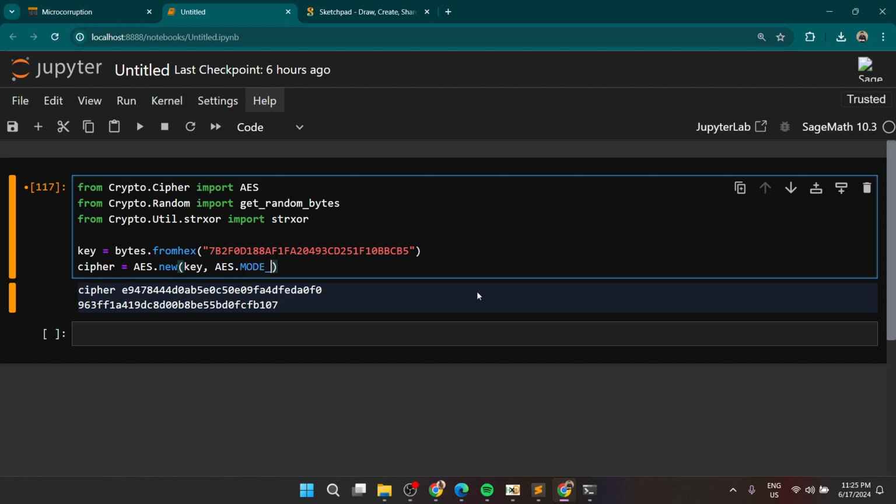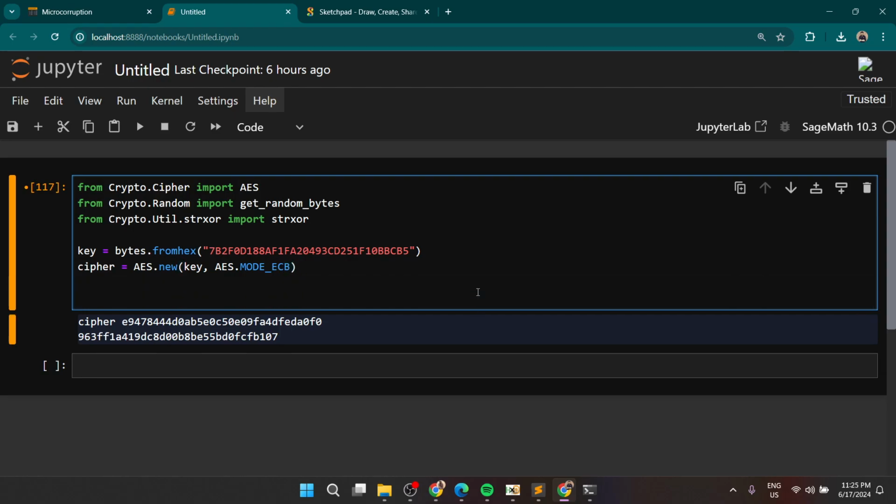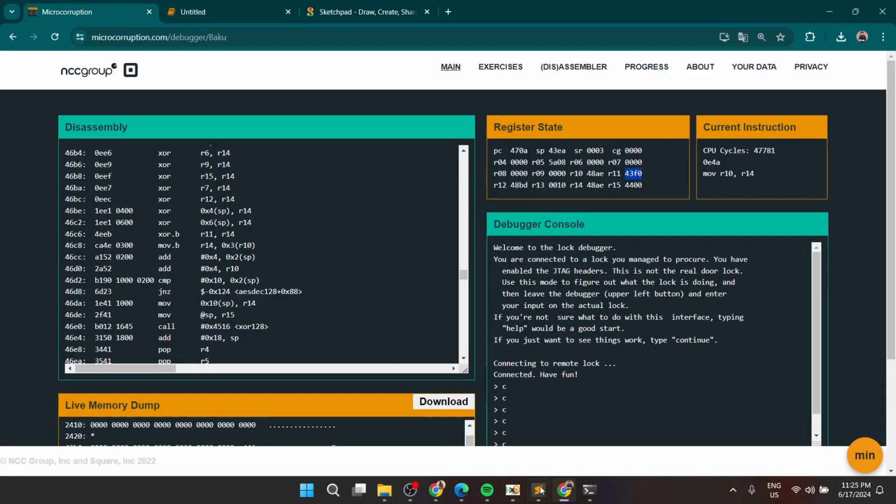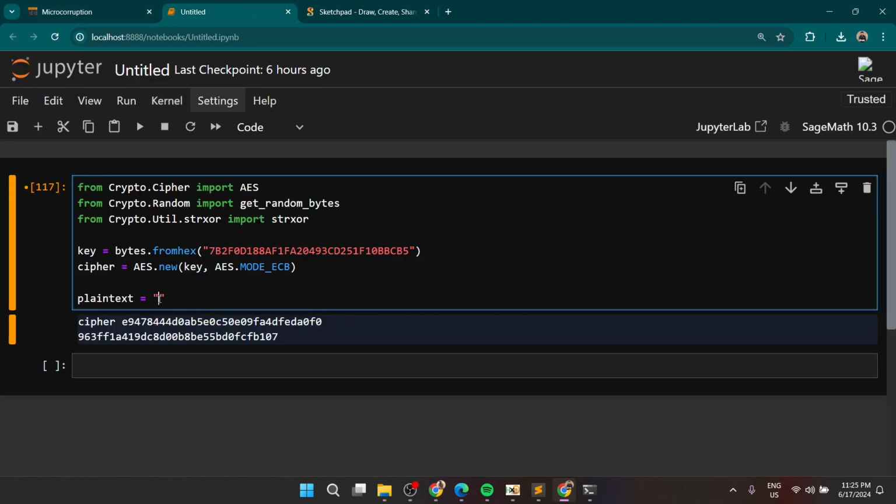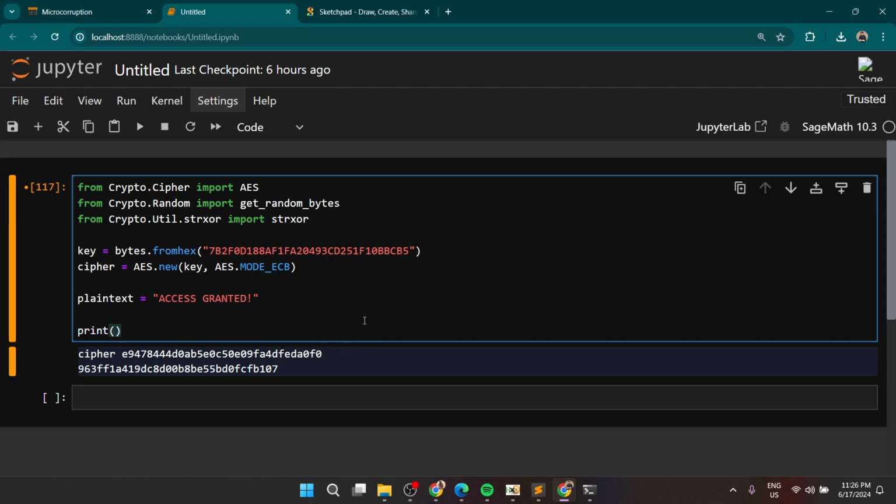Then we give the mode, which is ECB. And then once we do that, we want to be encrypting the plain text, which is access granted, I suppose. Yeah, it's access granted. We want to be encrypting that. So we can just print the encryption of that. We call the cipher dot encrypt, with the plain text.